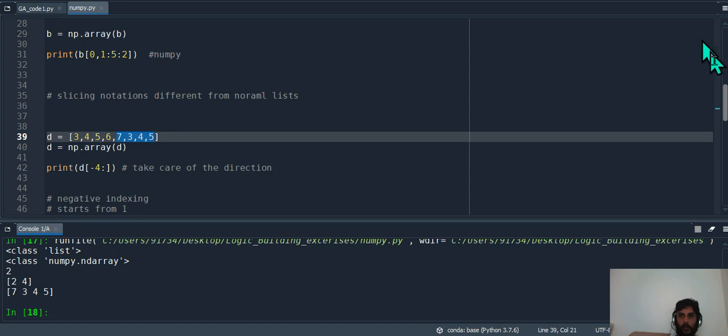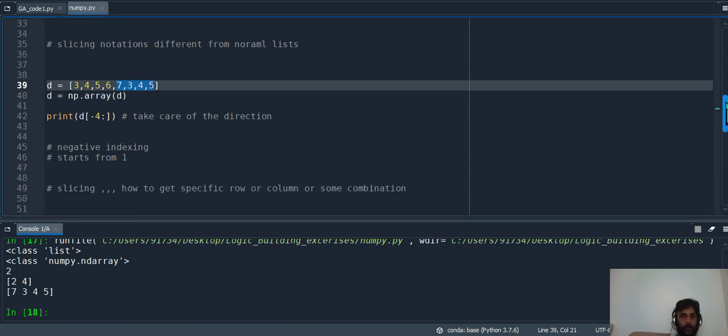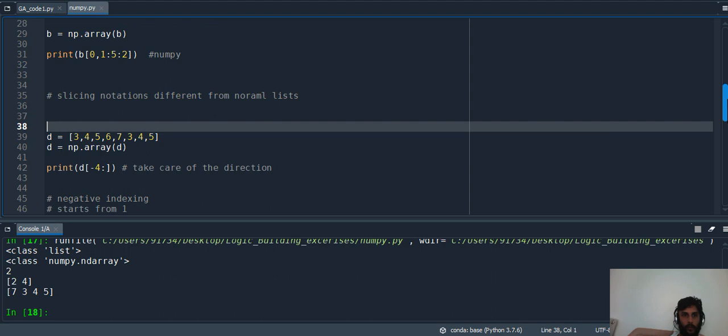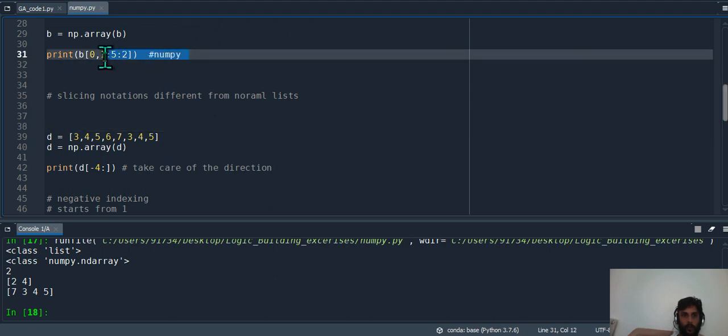And also please do take care that when you're moving in the positive direction, it starts from 0, but when you're moving in the backwards, negative direction, this is -1. So this is -1, not -0. You don't have anything called -0, right? So the minus in itself is telling you that we are talking about from the end. Okay, and how to get specific rows and columns and some combination of them, we have already spoken about this up there.